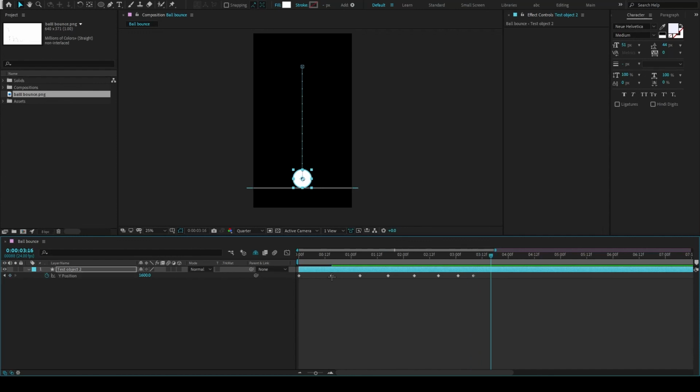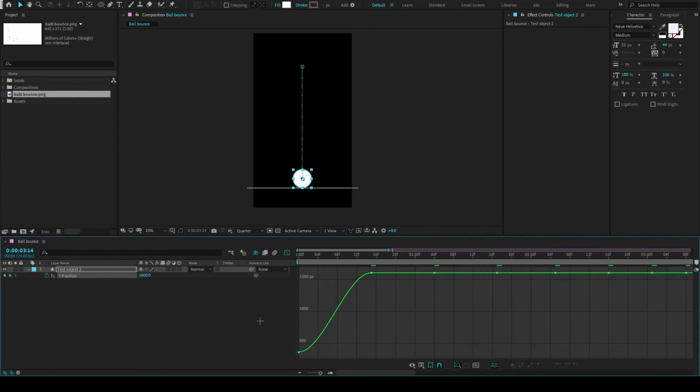You don't have to be very exact. You can just be estimating this. Just make sure there's a decline in the spacing between the keyframes. And I think that much is enough for now. What we'll do, I'll ease with F9, go into the value graph and start the animation.